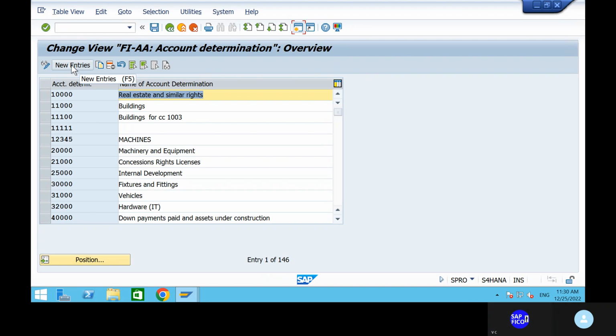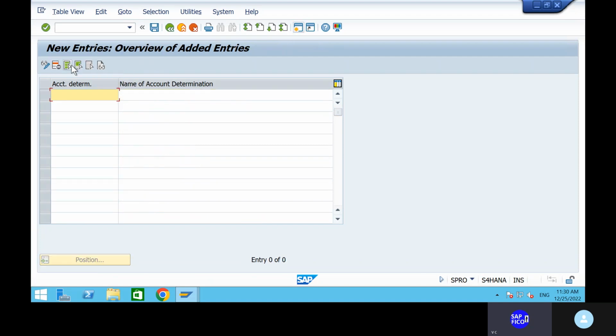Okay. All right, Pawan. So what you need to do is go to new entries and you can give any account determination. You can just give PAVN, P and M, PAVN, P and M. That is ship, plant and machinery. I mean, your company code is ship, right? And ship, plant and machinery.